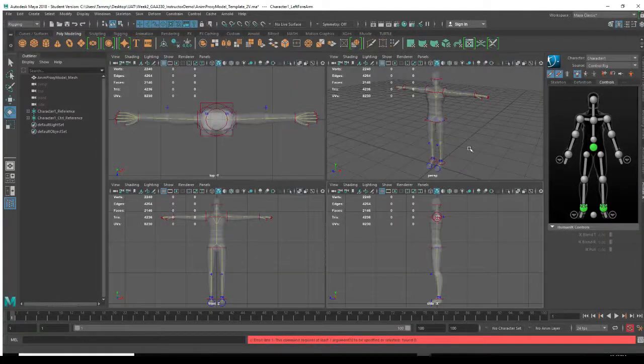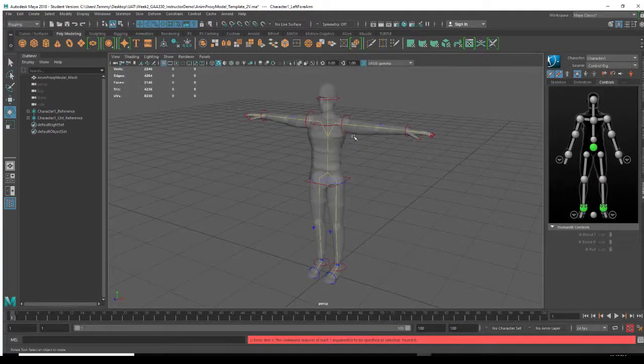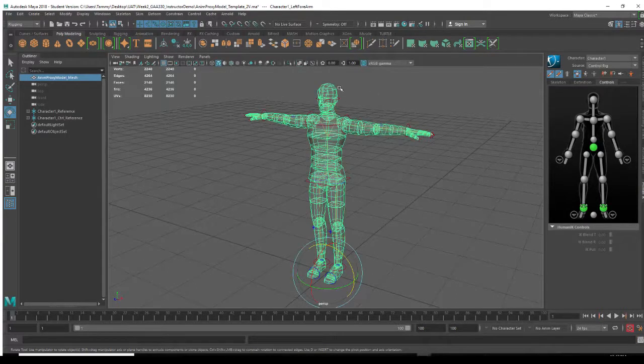In this recording, we're going to skin our mesh to our bones. In the last video, we had set keyframes for extreme poses for our limbs, our spine, and our fingers. So now what we need to do is skin our mesh to our bones.